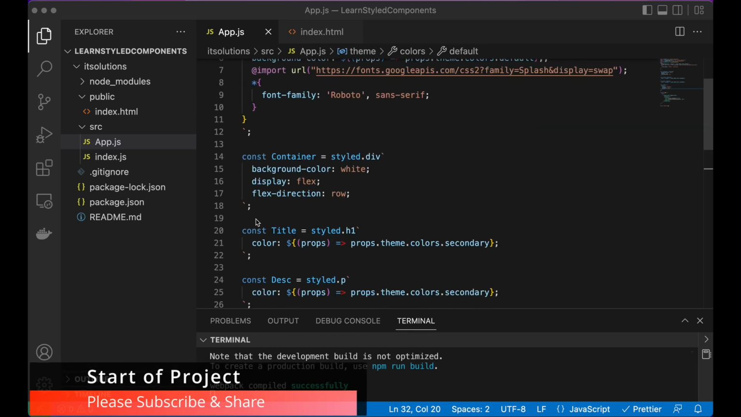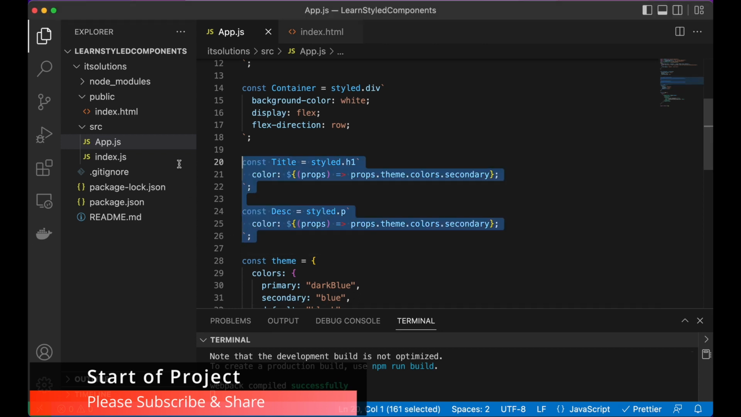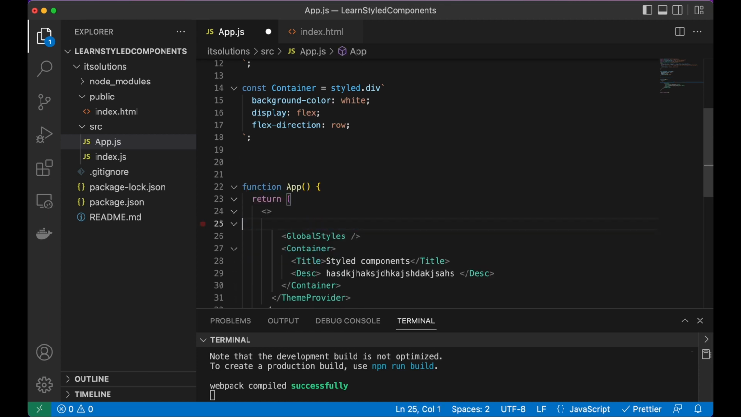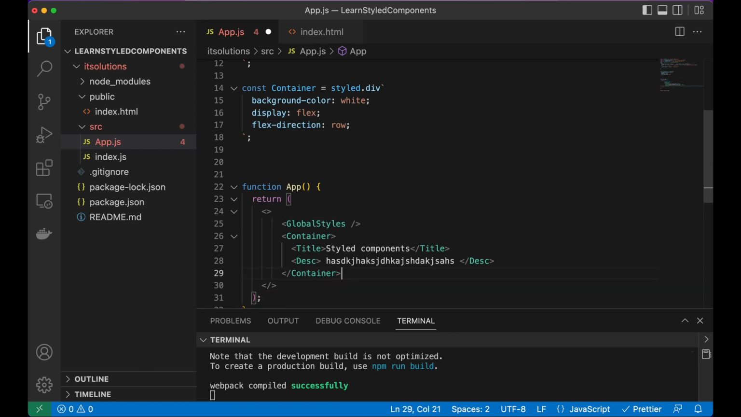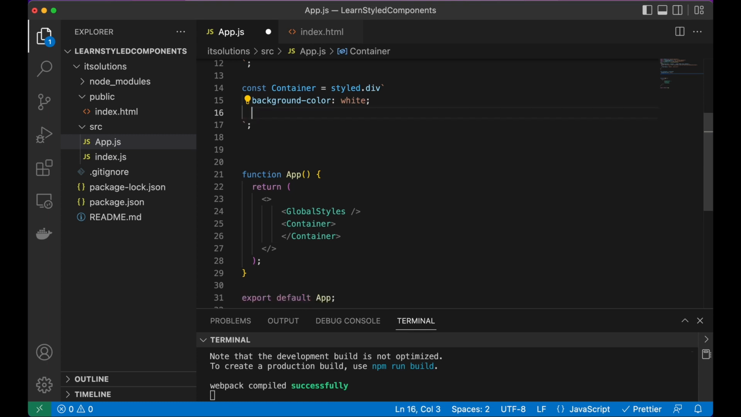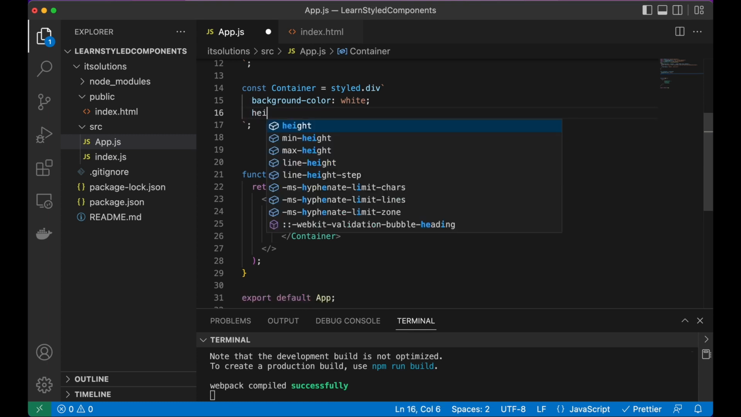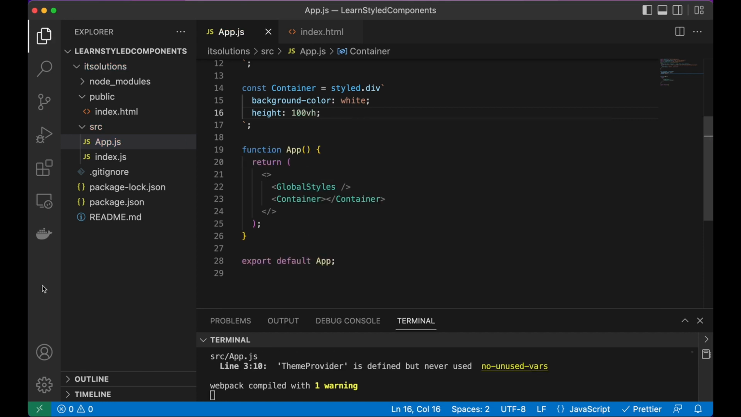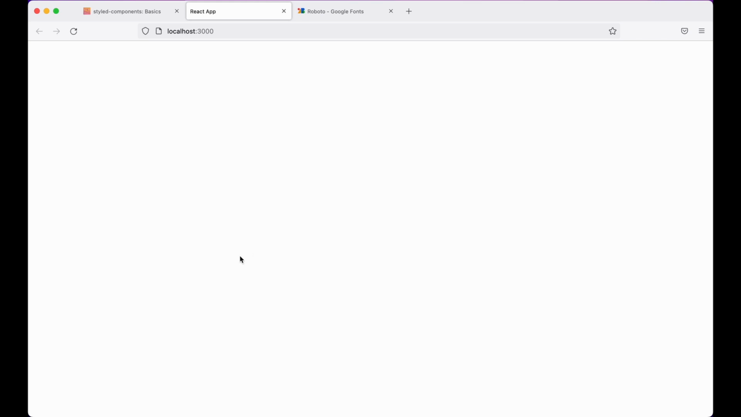So now here I don't need this title and description, I'll just remove them, and also the theme, so it will be later. So for now I'll just remove it from here. I'll leave the global styles here because I need it. The container will be there. I'll just remove these two from here, and inside this container we will define all of our components. So here also let me remove this display flex and flex direction, and here I'll say the height of this should be, for example, a full screen. So I'll save it, and if we go back, we can see everything as normal.